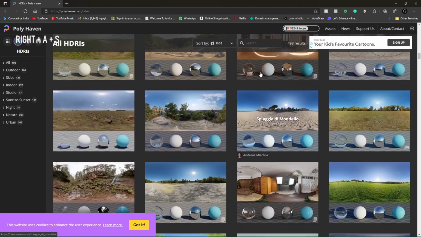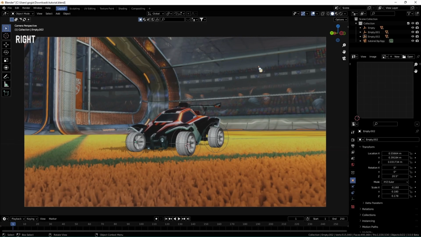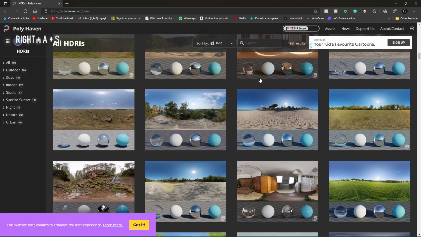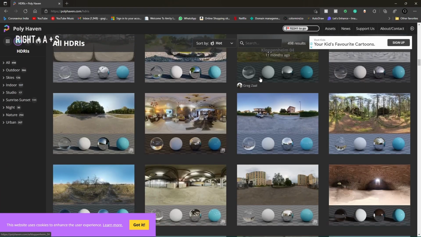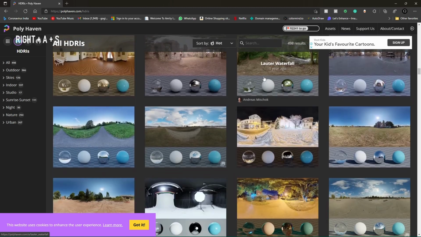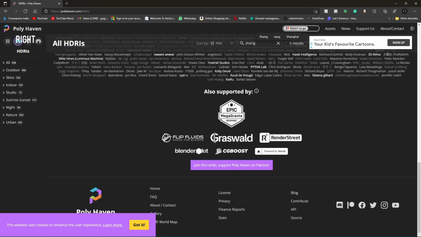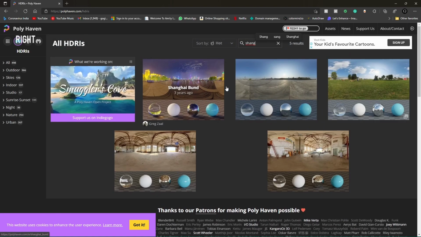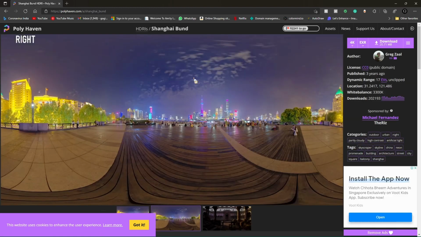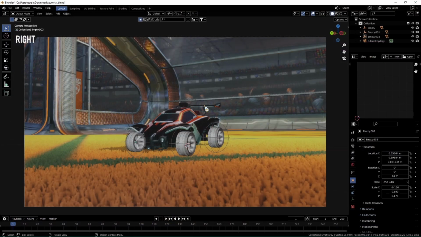So in my case, it was kind of neon. So I grabbed the Shanghai HDRI. Let's just see. Yeah, over here. This one. So I've already downloaded it. So let's just go ahead and add that.